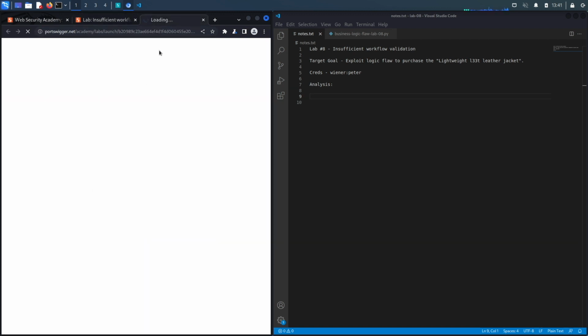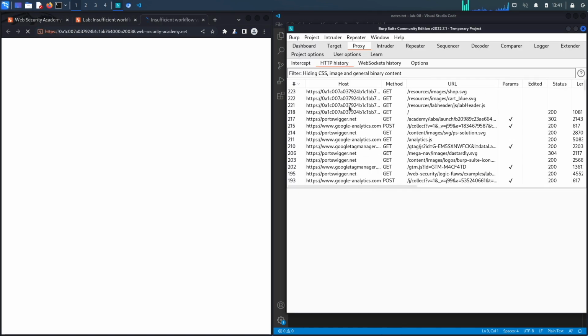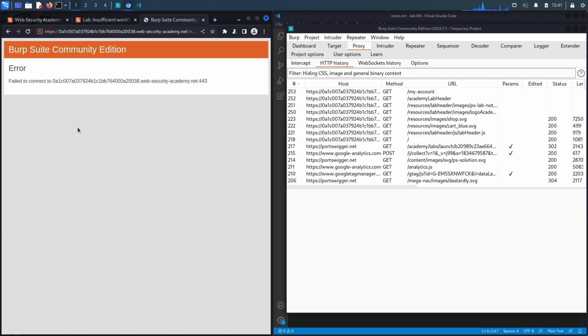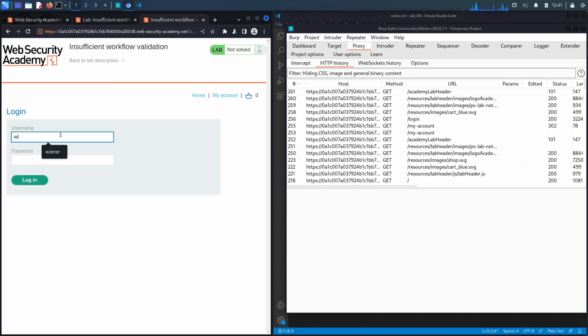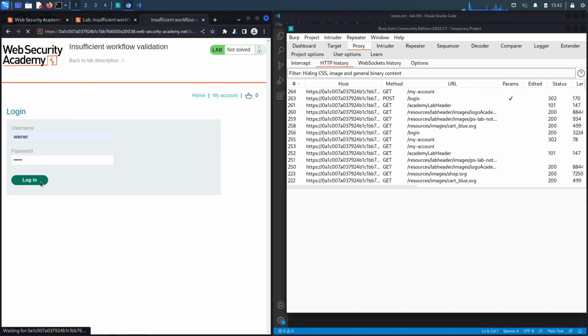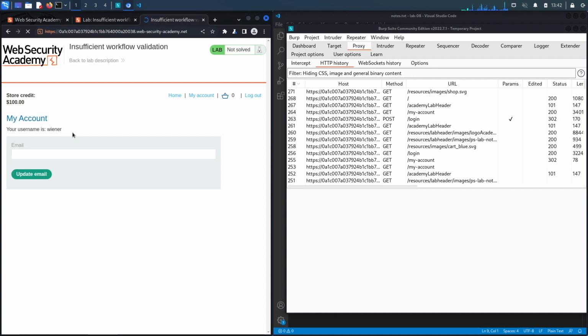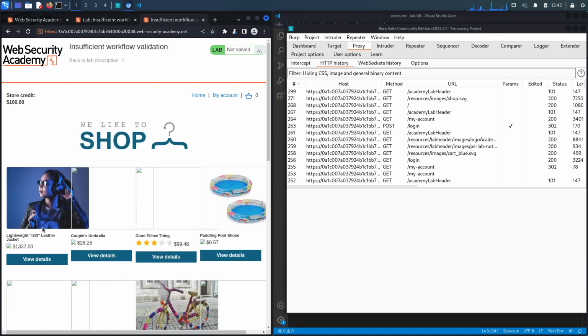Now notice, this is the built-in browser in Burp, and so all my requests are already passing through my Burp proxy. The first thing that I'm going to do is log in using the credentials that we were given, and it looks like it's a little bit slow today. Here we go. So the password was peter, hit login, and we get the same page that we've seen in previous labs. So we've got $100 in store credit, and we need to purchase a leather jacket, which is this item over here. Again, the application is a bit slow today.